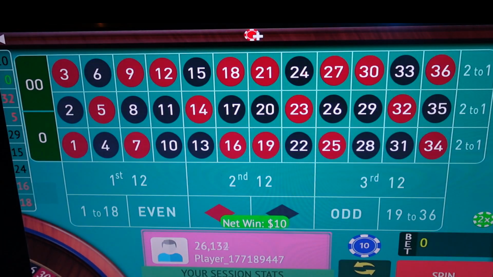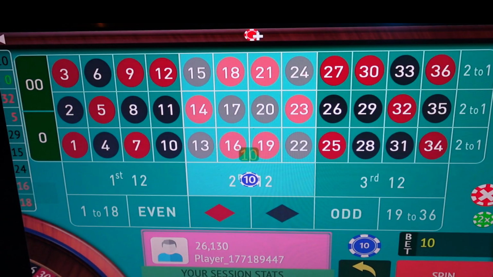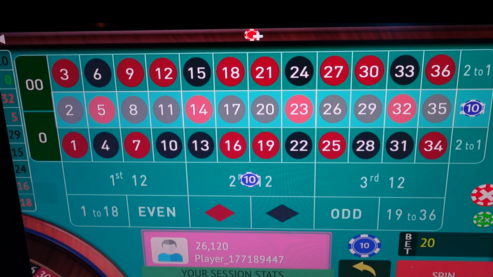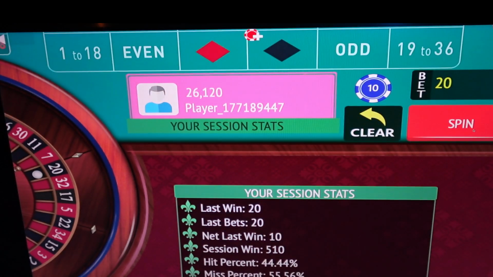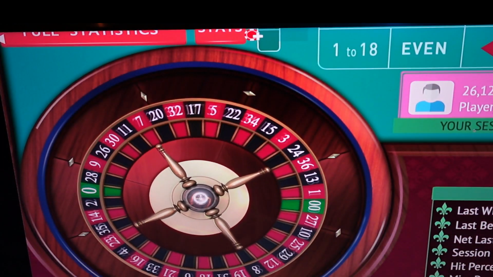All right. So we got the column there. So we're going to move 10 here, 10 there. And we're currently up 10 bucks. We're not up a whole lot right now. No more bets. Keep going.